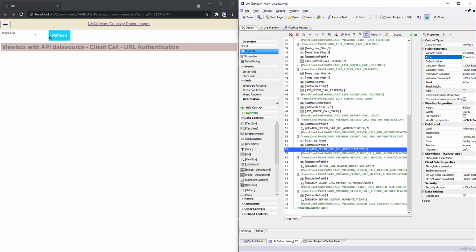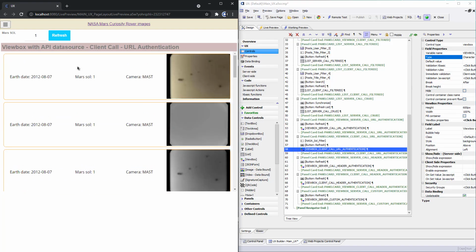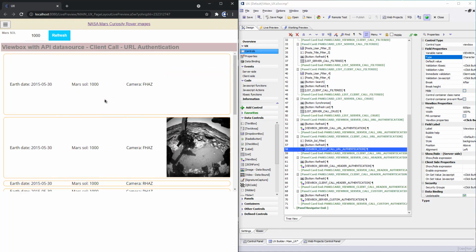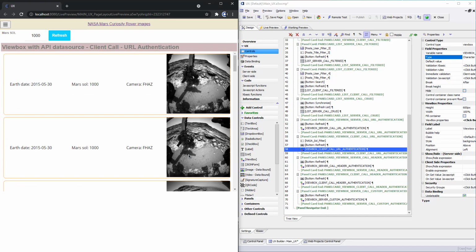So if you want to look at the images for Mars day 1, just refresh, and there they are. If we want to look at Mars day 1000, refresh, and there they are. Isn't that amazing that we can do all of that just with a demo key? So that was authentication using just a page variable there.